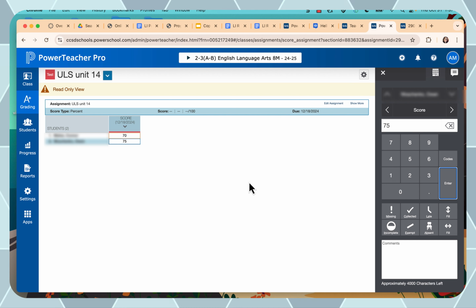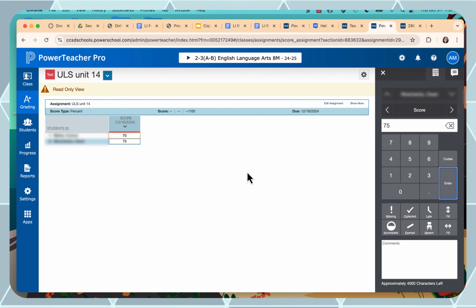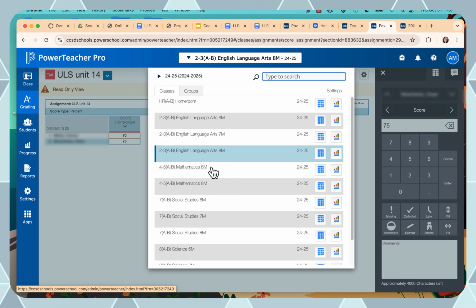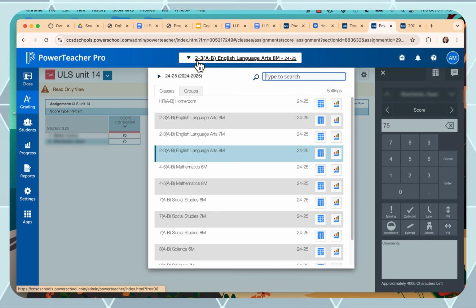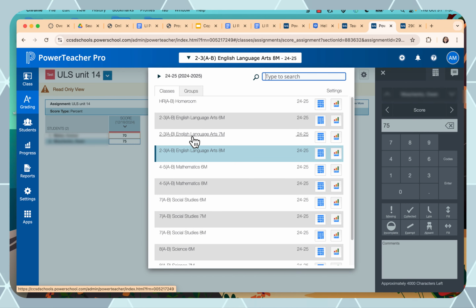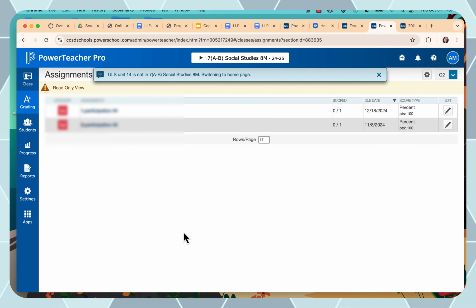As a reminder, although I do teach students from multiple grades in my low incidence class, I have to go to each section of their classes in order to give a separate grade. So for example, I just gave grades to my 8th grade students. I would need to go to my English Language Arts 7th grade section to give grades to my 7th grade students. Once all of my grades are saved, I can then move on to another section of the same course like English Language Arts, or I can move into another subject area like Social Studies.